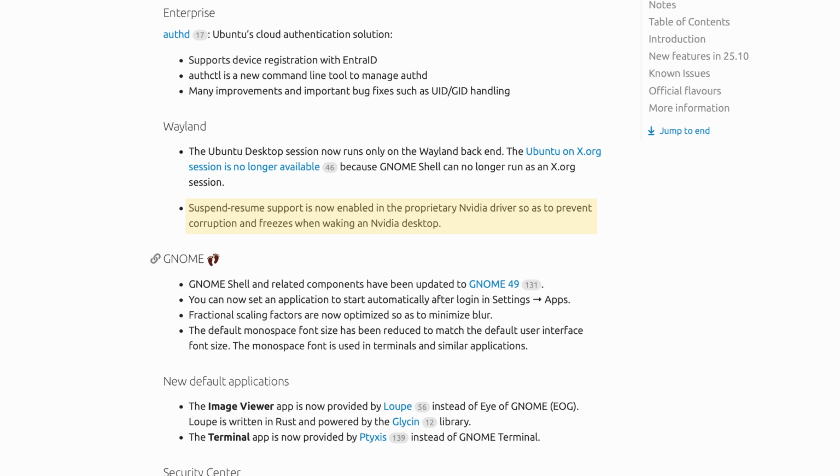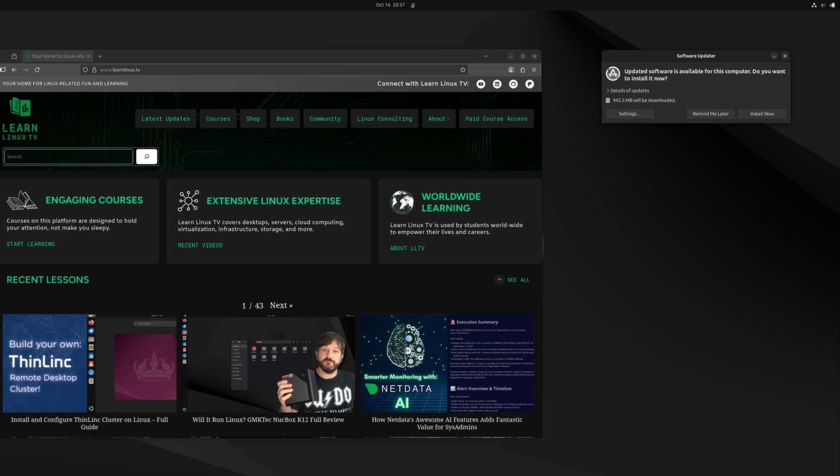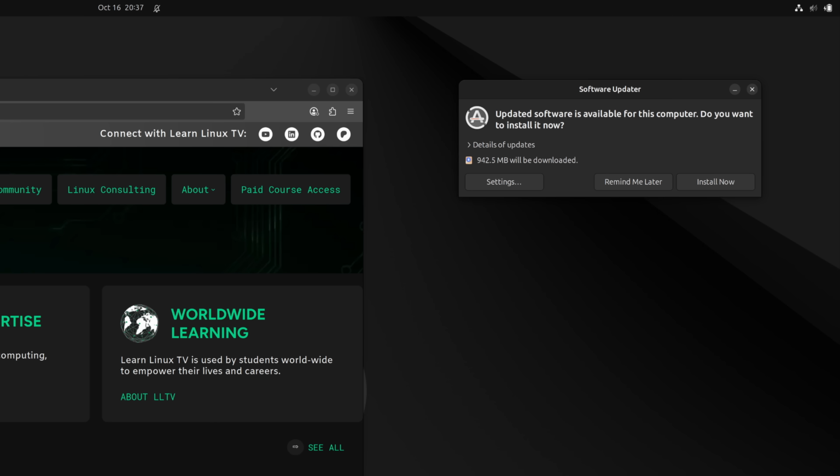I'll need to spend more time with the release to verify how reliable these fixes are in practice, but it is promising progress. I hope these improvements will make their way upstream so that way other distributions can benefit from these fixes as well, since NVIDIA issues are hardly unique to Ubuntu. Another improvement involves how update notifications are handled. Previously, when updates were made available, a pop-up would interrupt whatever you were doing, and that was very annoying.